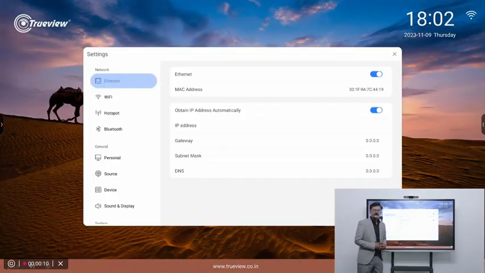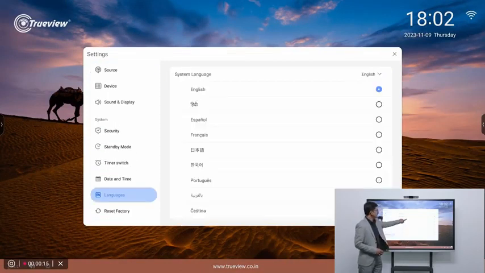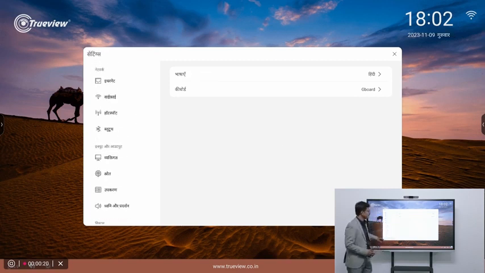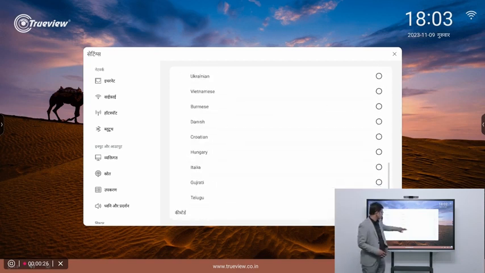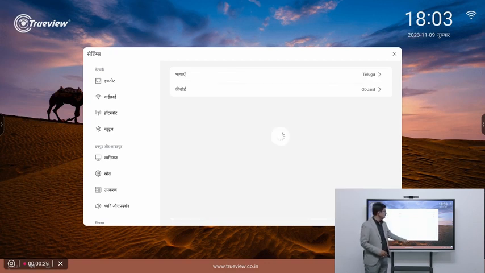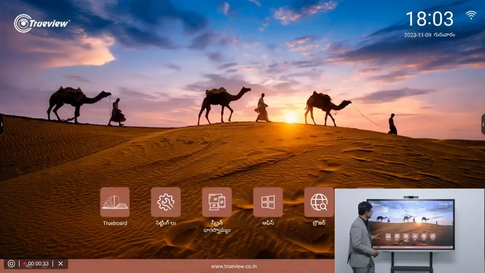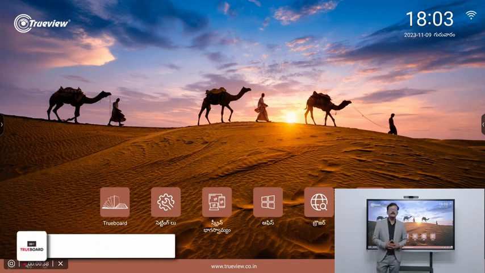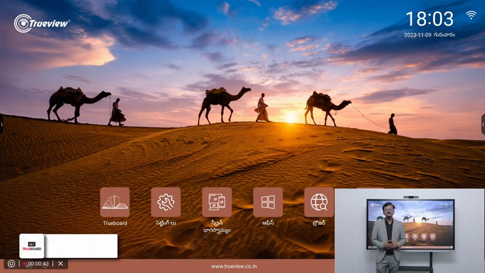So I'll just go to the settings. I'll select the language. Current language is English. I will change it to Hindi. So you can see the entire user interface has been changed to Hindi language. I can switch to other languages like Gujarati, Telugu. So I have switched to Telugu. So here you can see the entire user interface has been changed to Telugu language. We are coming up with more Indian languages on UI and also on OCR.